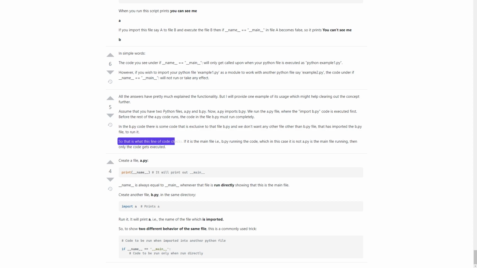So that is what this line of code checks. If it is the main file, i.e. b.py, running the code, which in this case it is not, since a.py is the main file running, then only the code gets executed. Create a file a.py. __name__ is always equal to __main__ whenever that file is run directly, showing that this is the main file.